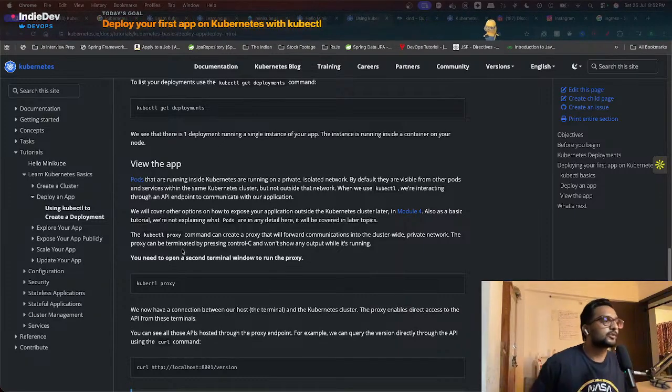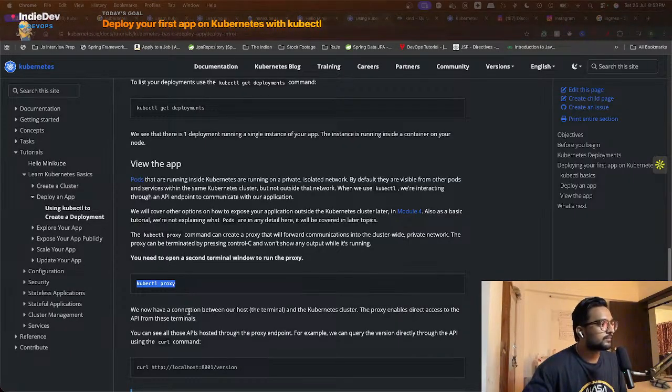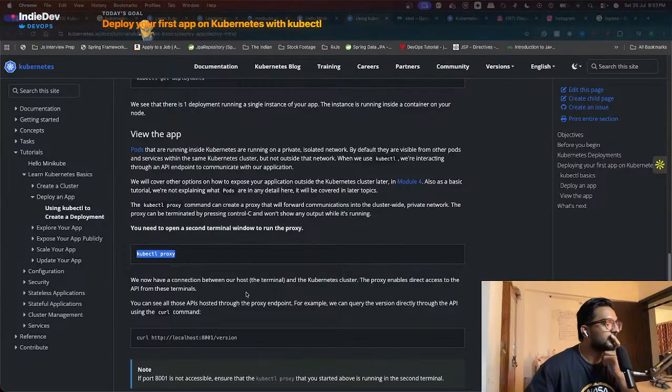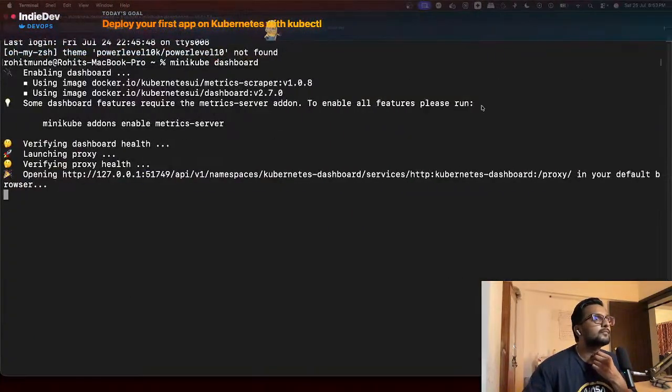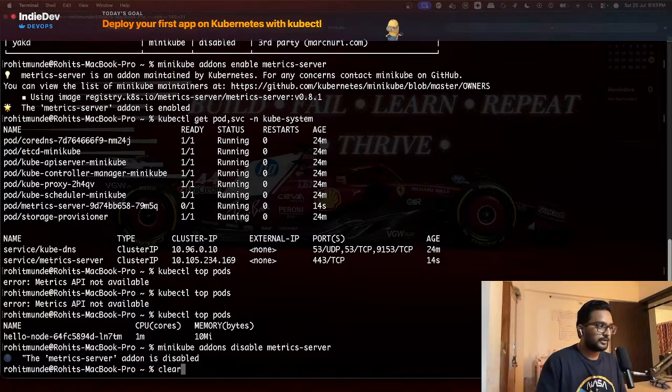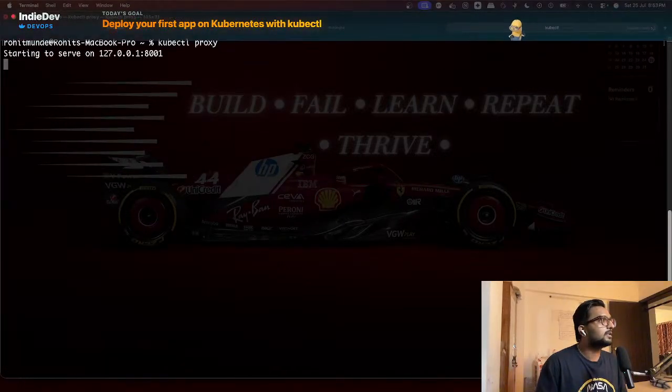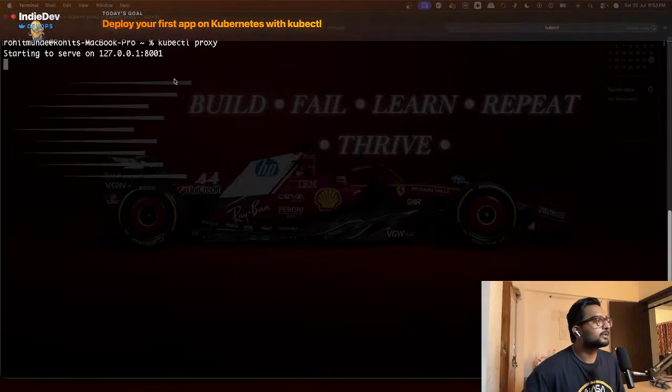Okay, the kubectl proxy command can create a proxy that will forward communications into the cluster-wide private network. The proxy can be terminated by pressing Ctrl+C, and won't show you any output while it's running. You need to open a second terminal window to run the proxy. Do we need this proxy? We now have a connection between our host. Okay, let me go here and create this. Starting to serve on 8001. What is it serving?